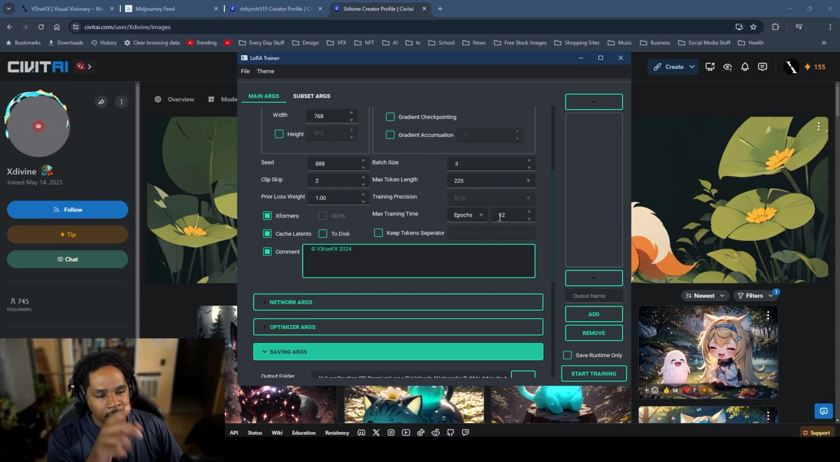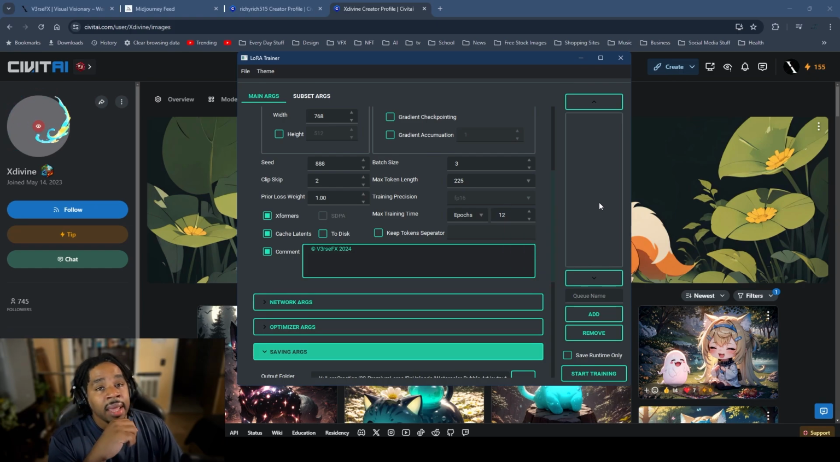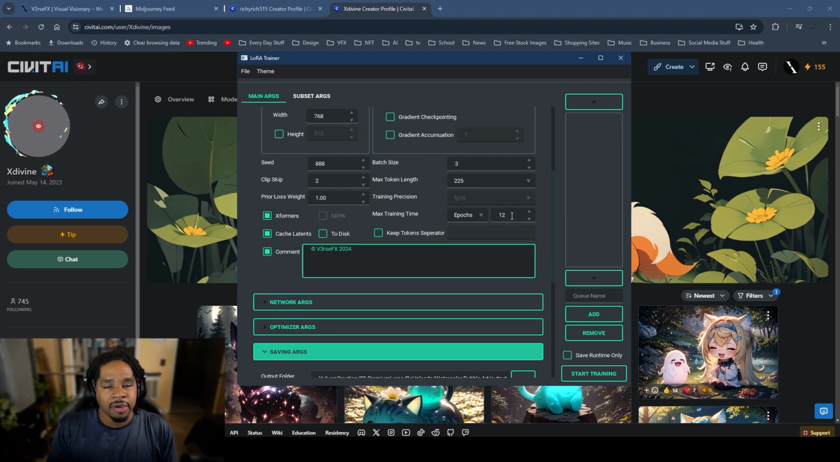The epochs. This is important, right? This gives you the maximum amount of steps. So basically I set this to 12, because if you do a high epochs amount, I'm telling you, the image is gonna burn in. It's not gonna be that great. So think about it like this. Let's just say from 1 to 100%, 12 times. That's basically what that is. It's going to go to 100% and then it's going to repeat.